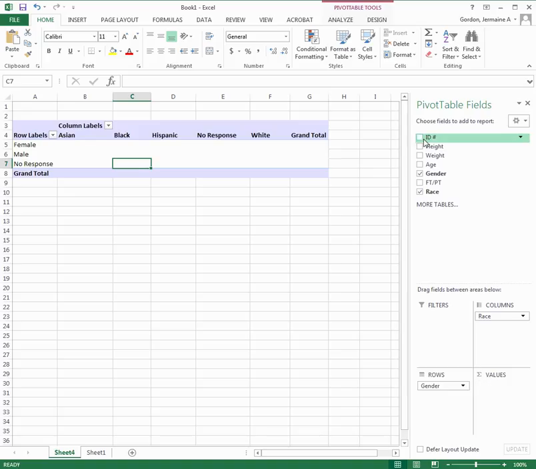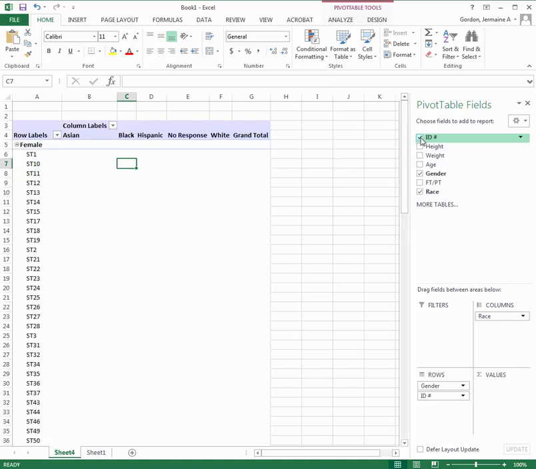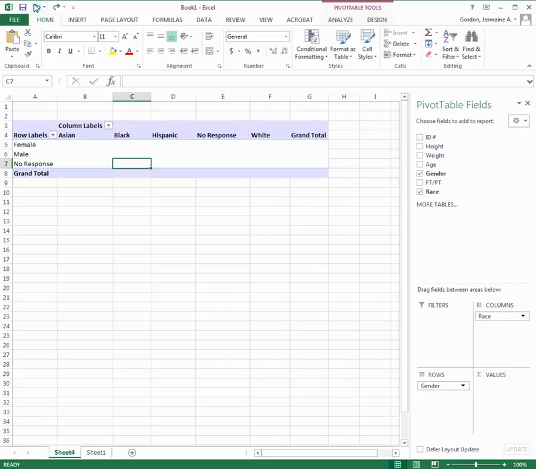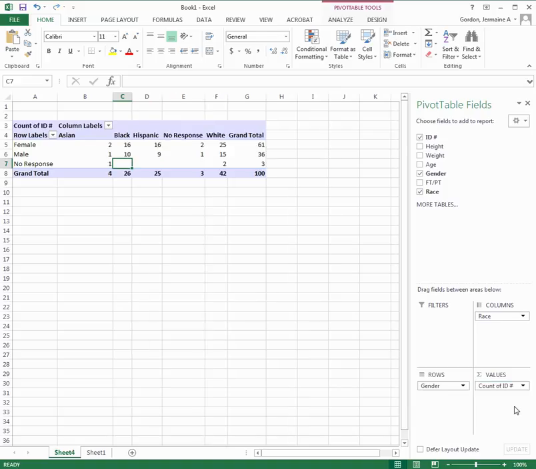But because they contain letters, what it's going to do is just count them. And what I'm going to do is take ID and drag it and drop it down here where it says value. So I drag it and drop it right down here where it says value. So what it's doing is I have gender in the rows, female, male, no response. I have race in the columns, black, white, Asian, Hispanic, no response.